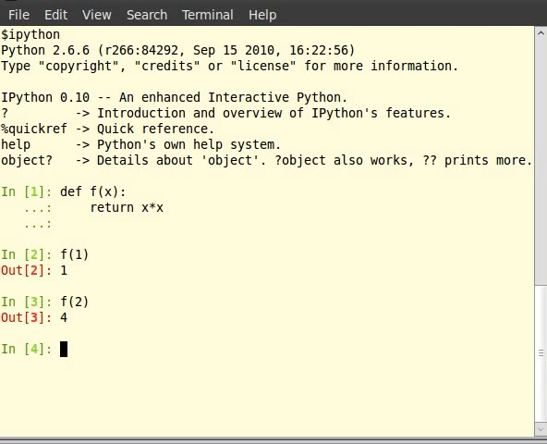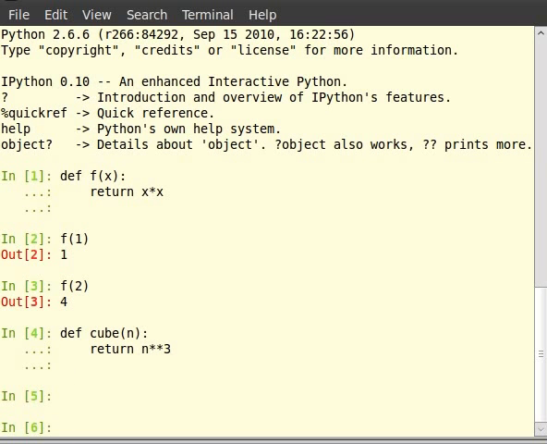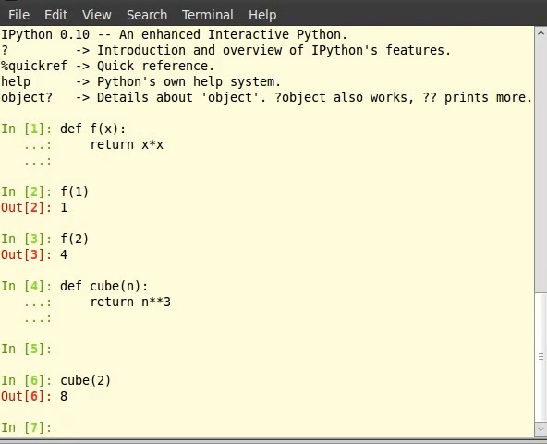Write a Python function named cube which computes the cube of a given number n. So now switch to your terminal for the solution. The problem can be solved as follows. In the terminal you can type def space cube within brackets n colon, then type return n star star 3. Let us check whether our function returns the cube of a number or not. So type cube within brackets 2 and hit enter. It returned 8, which means we have defined our function the right way.